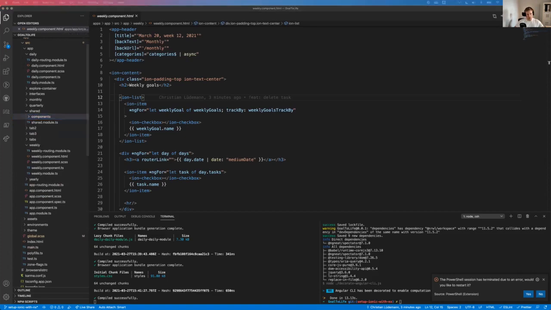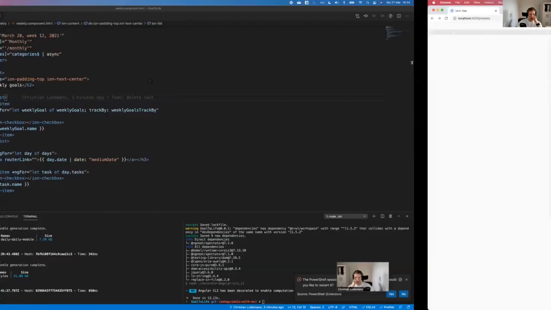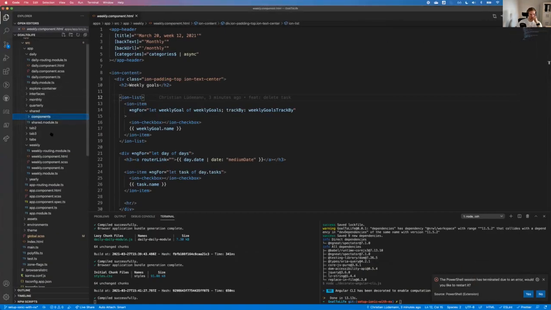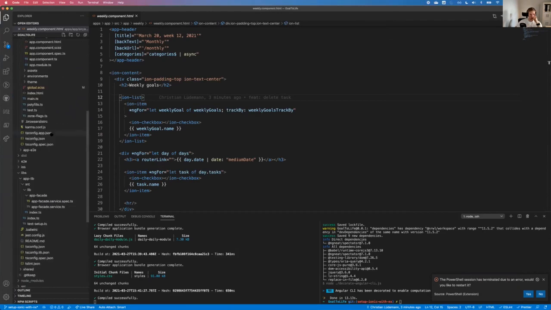So what should we call this thing? We could call it like a task group. But this can also be goals. But yeah, a task group, and let's look at the interfaces.